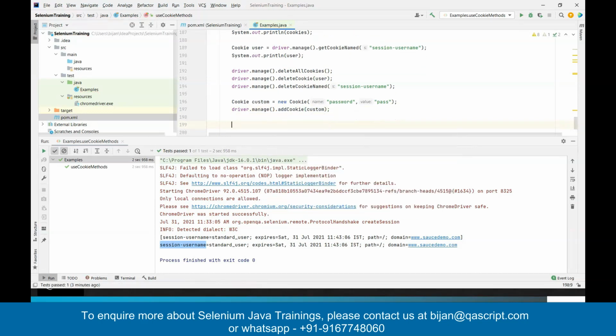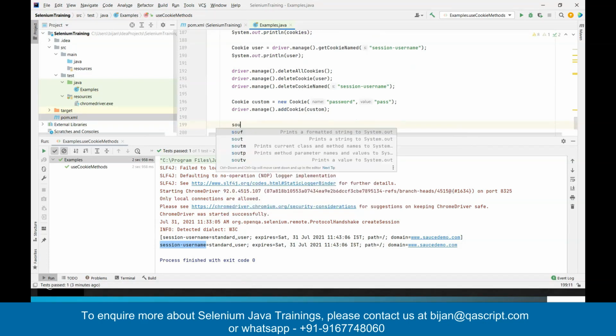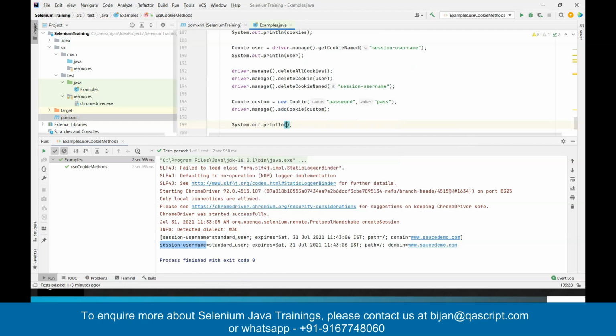Now, to make sure that this is added, I can also check it. So I will say driver.manage().getCookieNamed(), and I can pass the name here. My name is password. This is the cookie I've created. So let's see.